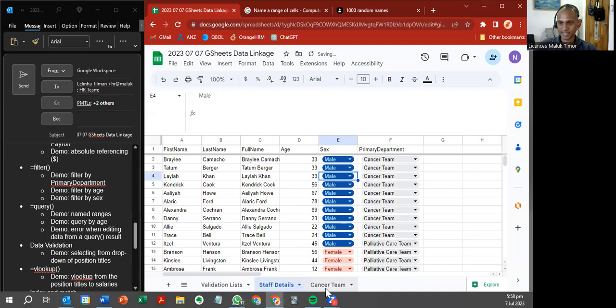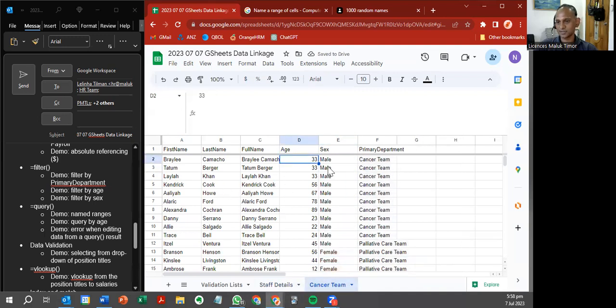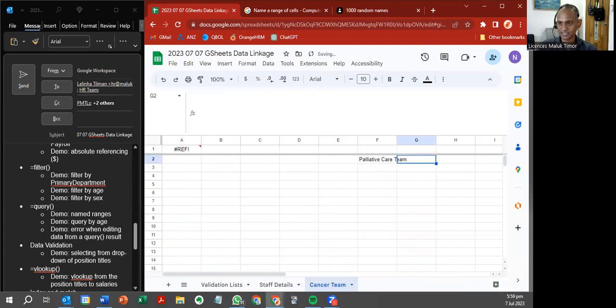And I can go back to the cancer team, and I can see that the data here has also changed. Now, let's say that I look at this data and I try and edit it right now. For example, I see this person is in the cancer team, but I want to change it to the palliative care team. I'm going to start editing and notice the problem that's going to occur. Palliative care team. Okay, this looks good. Oh no, what happened? Everything disappeared.